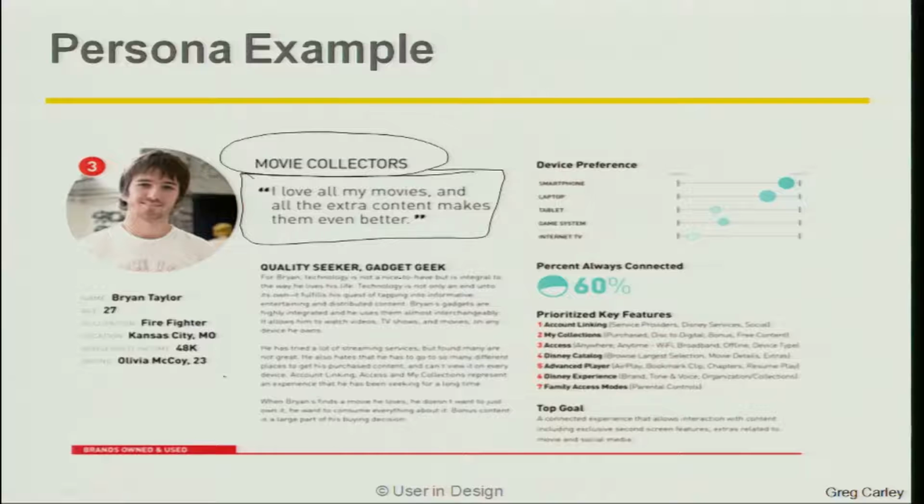So there's a lot of details about him. And for example, over here it says, when Brian finds a movie he loves, he doesn't want to just own it. He wants to consume everything about it. So he lives kind of in the world of movies, right? It's very powerful for him. Bonus content is a large part of his buying decision. There you go. That is a very key thing that Brian would be looking for, that is important for you to know as a designer when you're working in this domain.